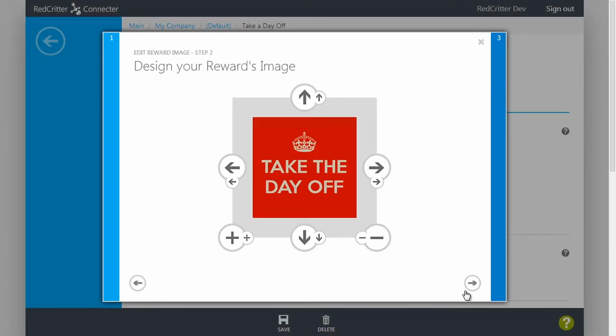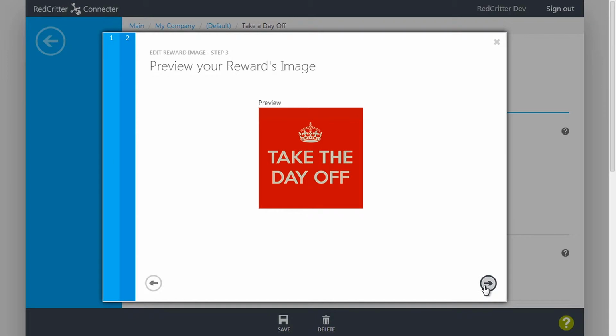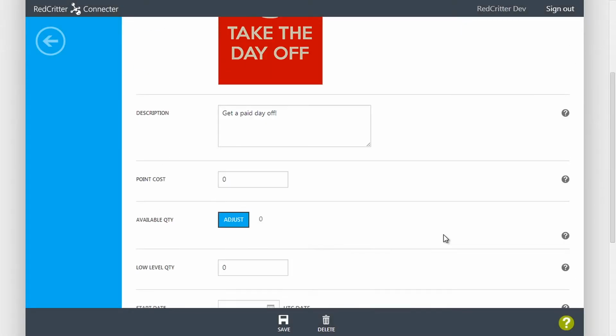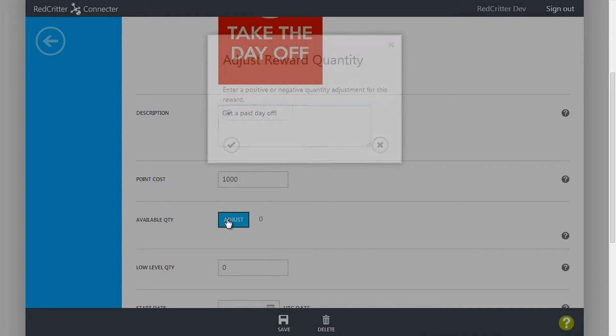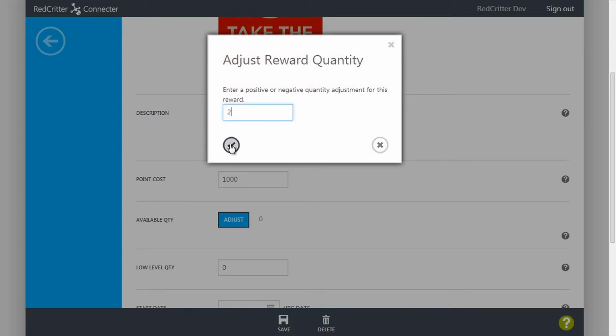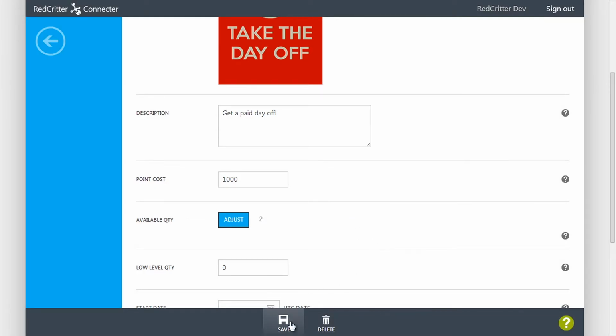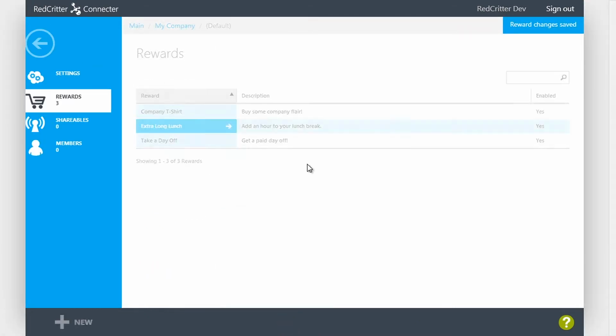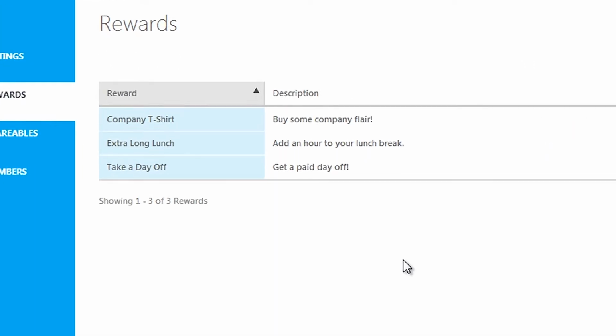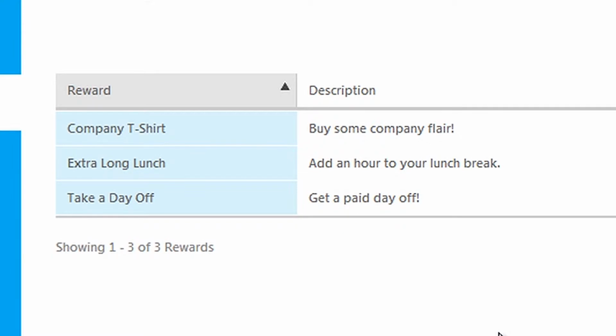When you're done, click the next arrow. One more time. And maybe this one costs 1,000 points. And maybe I only have 2 of those available. Click Save and go back. So now you've got these 3 virtual rewards in your reward store. Now I'm going to show you how to add gift cards to that as well.